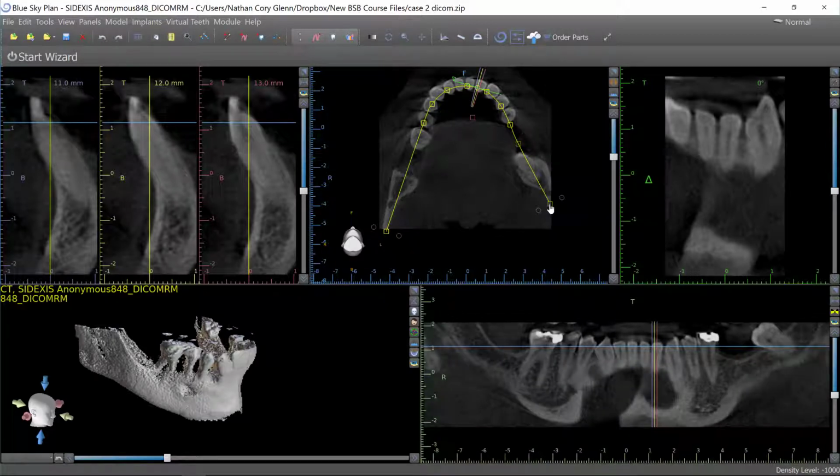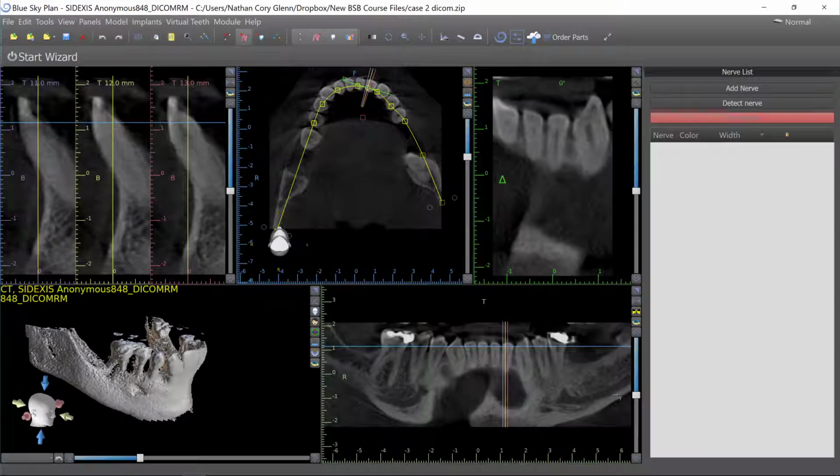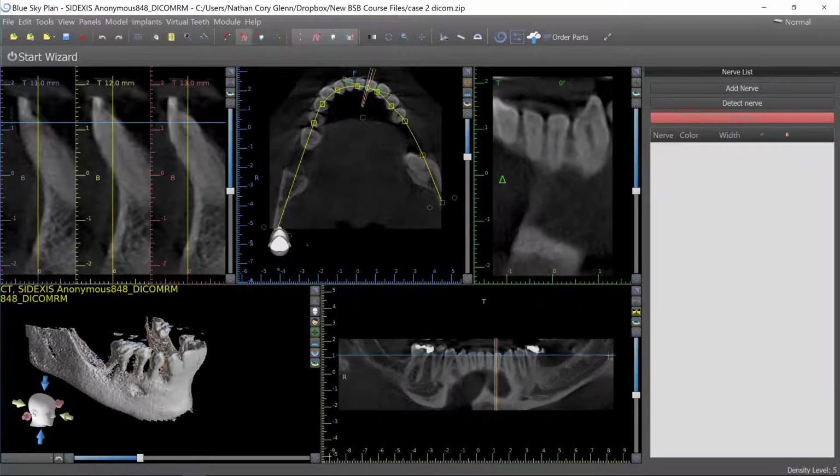So what you'll do is grab each of these nodes individually until you see the canal coming into view. Once you see that, grab the next one and position it. And so you'll do a little back and forth here to try and get all these nodes where they're following exactly down the canal. Work your way towards the foramen. And right there you see the full extent of the canal. So do that before trying to map the nerve. Once you have this where it's visible, click on plus nerve, and it should be ready to start dropping points.